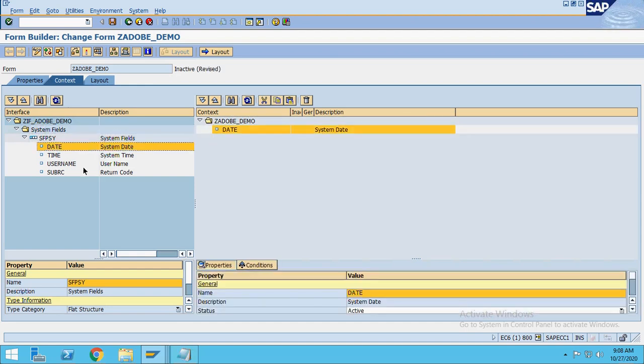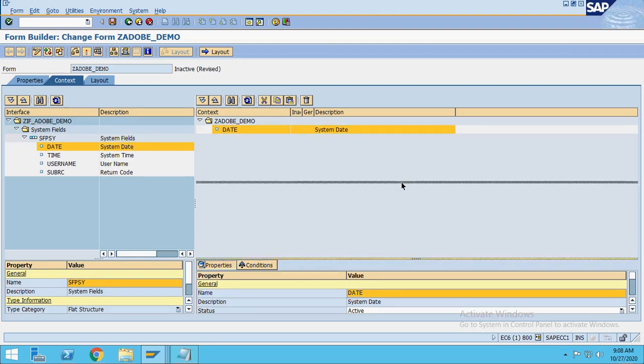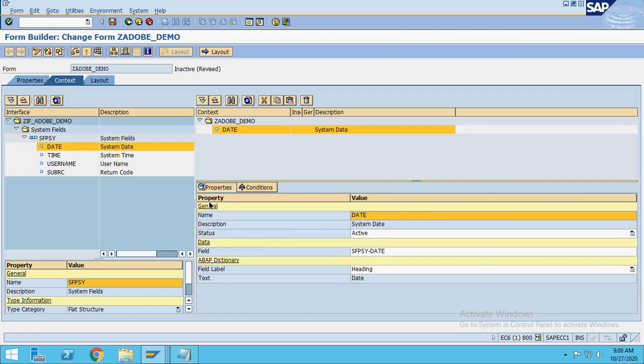So I have just dragged and dropped this date over here. Once I have dropped this date from here to here, you can see that down here we have the property and value. That means for this particular node, these are the different properties, and the different values for those properties are listed over here.